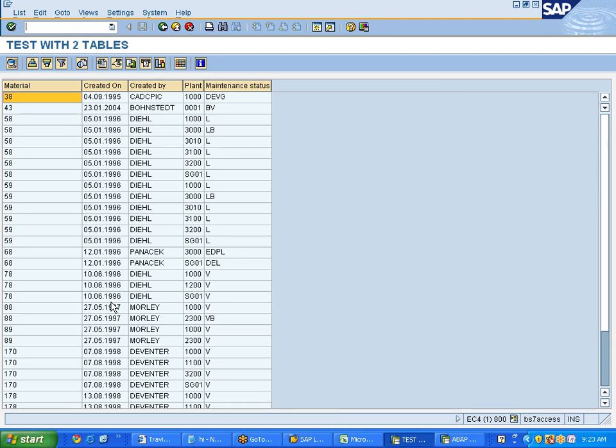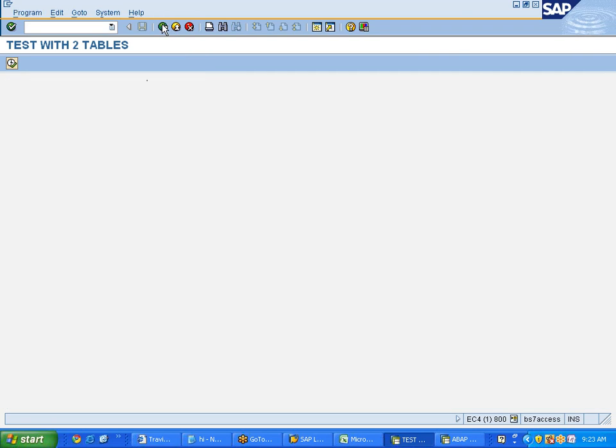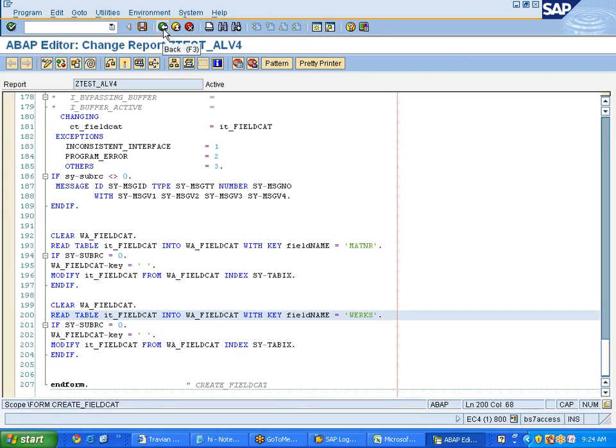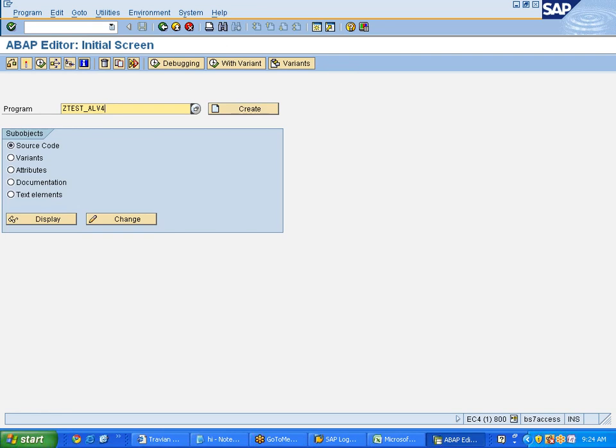Okay. So this is how you can change the automatically generated field catalog properties. Now here we have only changed the key is equal to X, but you can also change some other things inside the internal table if you want. So now you know how to create a field catalog automatically, and how to create a field catalog manually.